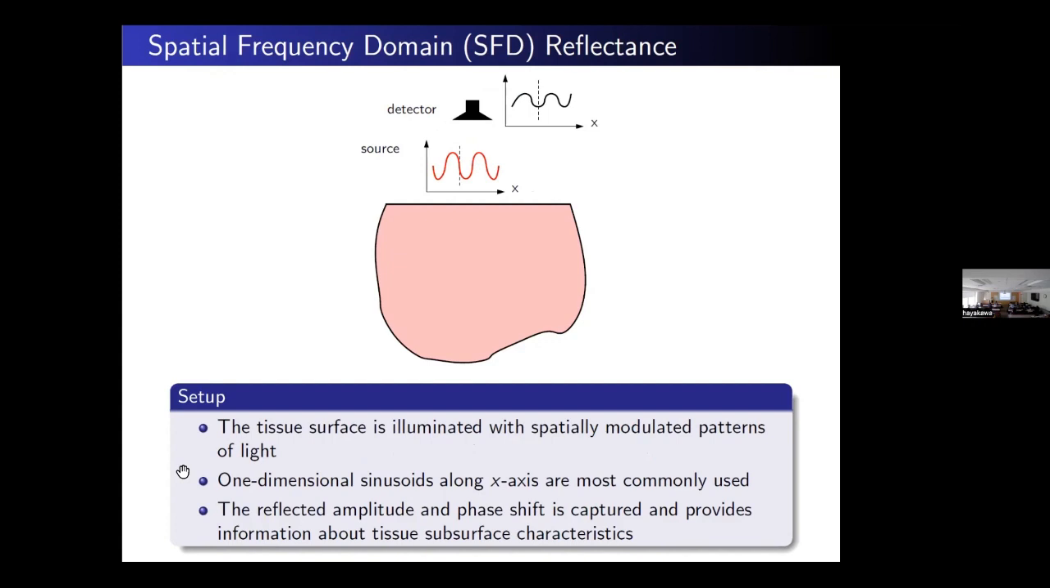Anybody working on spatial frequency domain here? Yay! Bernard too. All right.